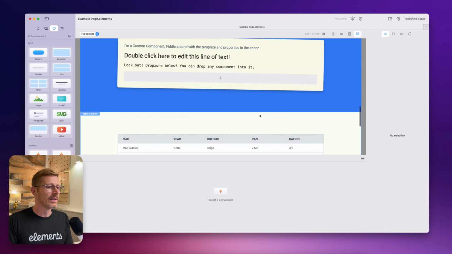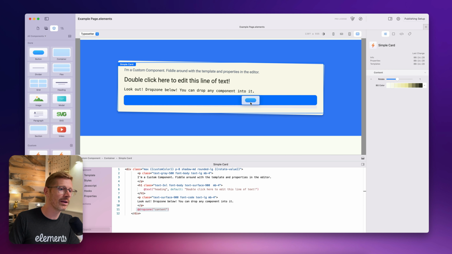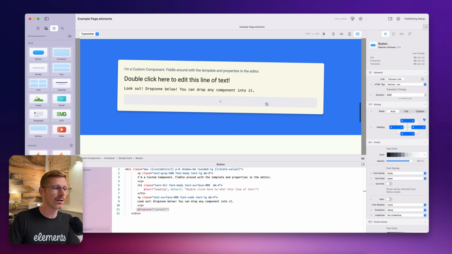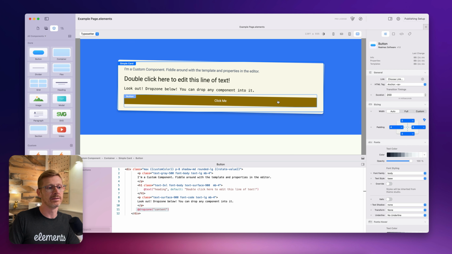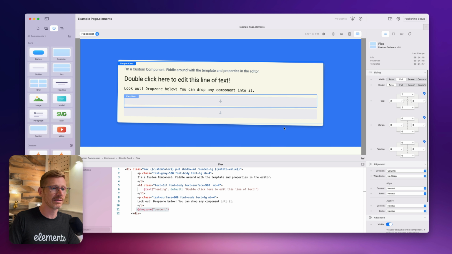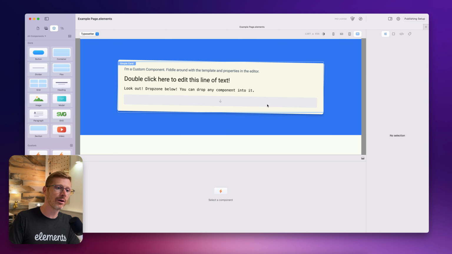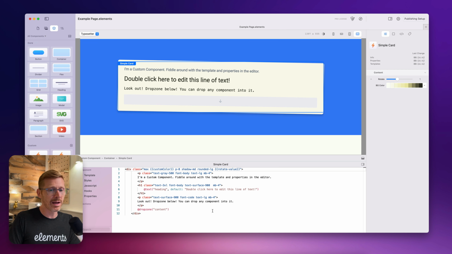Remove simple card. And then similar to the @text, we've also got an @drop zone, which gives me a drop zone in my custom component, which means I can then drop anything into here, which is absolutely wild. So rather than me hand coding a button, I could drop a button in there, and now we've got a button. I could drop multiple things in there, I could drop a flex in there, I could go wild, I could build a whole web page in there. It's just a drop zone, really, really powerful stuff.